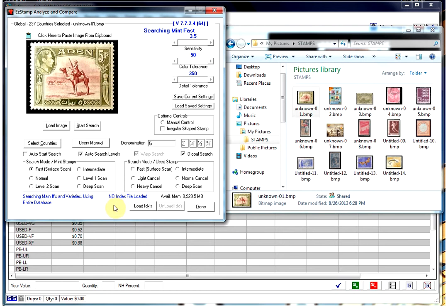For global searches, a denomination is always required. If you do not know the currency, just leave that out, but you must enter at least the denomination. For example, if it's a 10-cent stamp, you can type in 10 or just 10C.